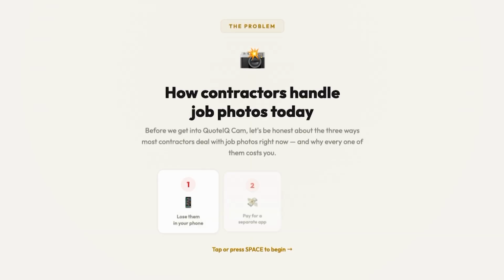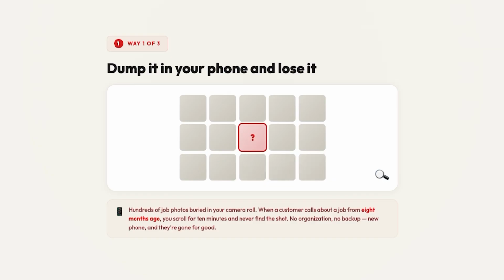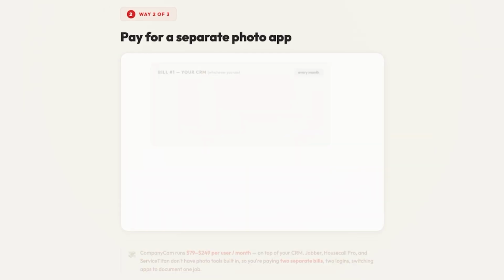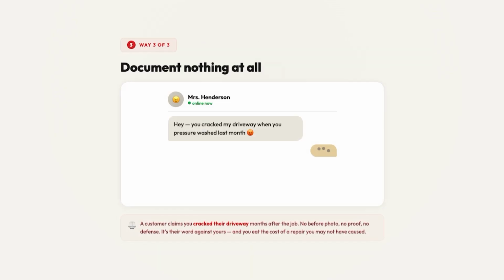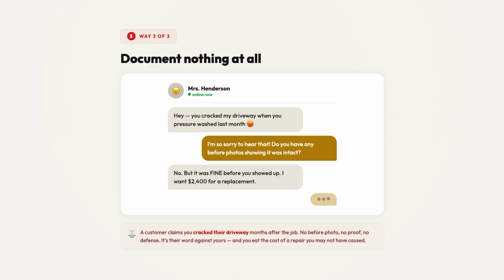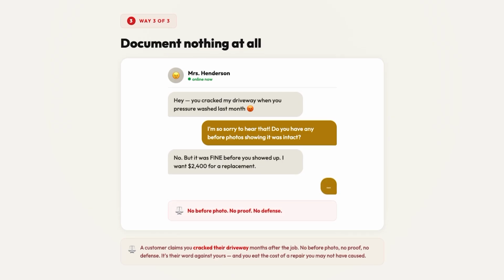In some quick context, if you're new to QuoteIQ, most contractors handle job photos one of 3 different ways. 1 would be they dump every photo into their phone and then lose it. 2 would be they pay $100 per month for something like CompanyCam, and most field service platforms like Jobber and House Call Pro don't have built-in tools like QuoteIQ does, so they make you integrate with CompanyCam, so you're forced to pay for an extra bill. Or option 3, they don't document anything, and then when a customer claims that you've broken something on their property, you don't have anything to prove for it.